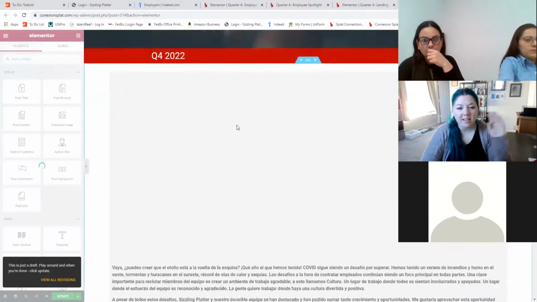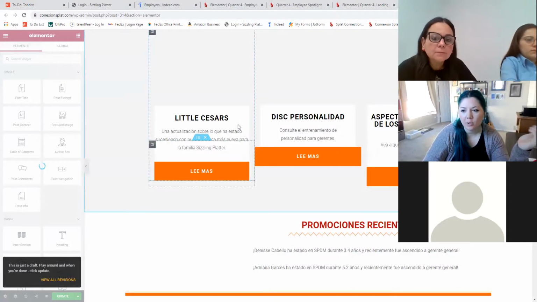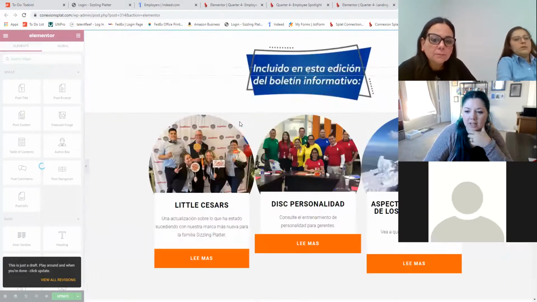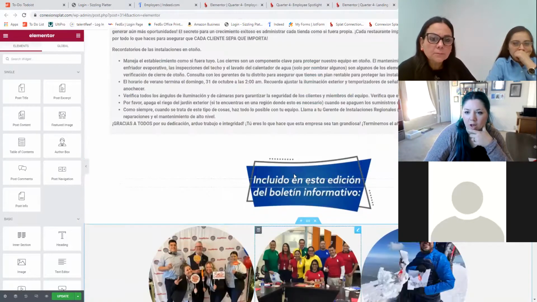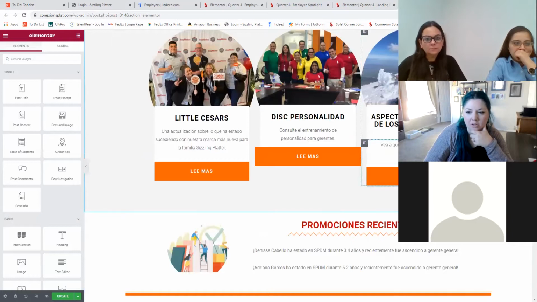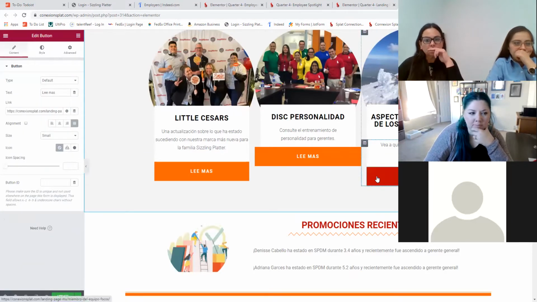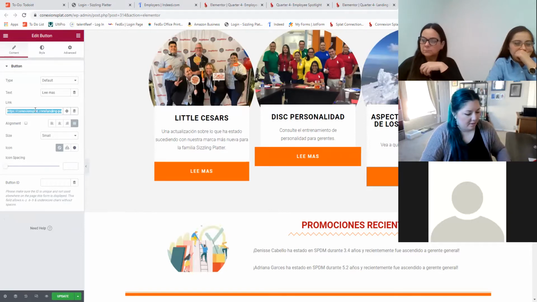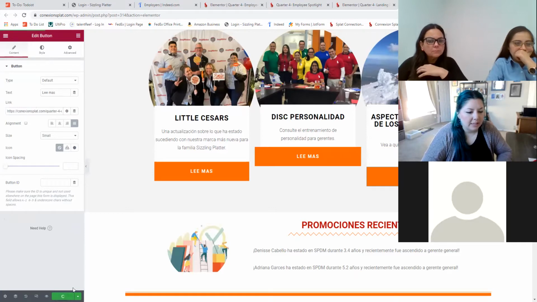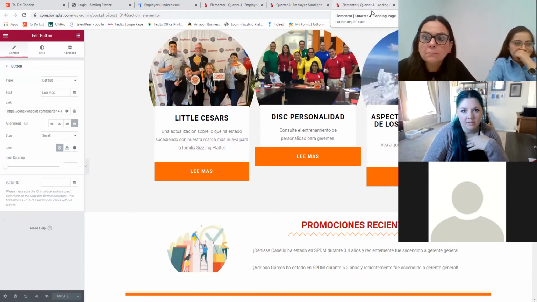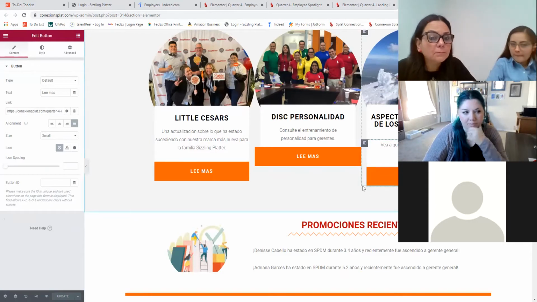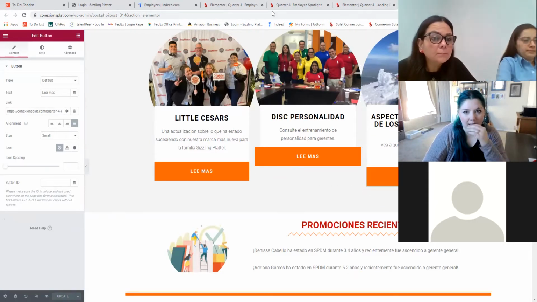Okay, now we have that link copied for the new employee spotlight. So now we can come to this one on our new Q4 page and edit this button. Now we have the link, and we can change it to the new link. So now when we click on this button, it'll take us to the new one instead of the old one. Does that make sense? Does that answer that question?